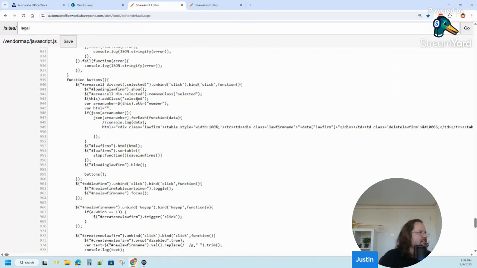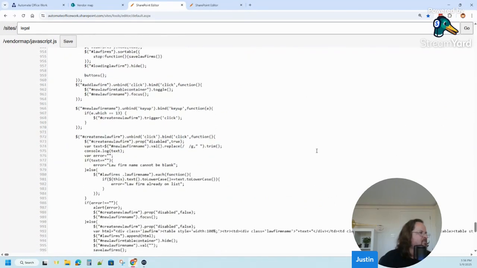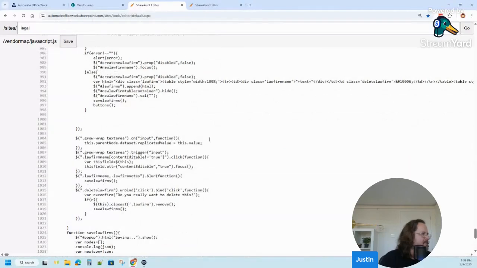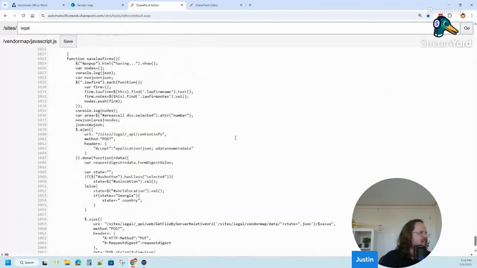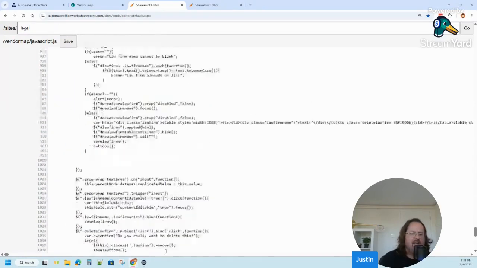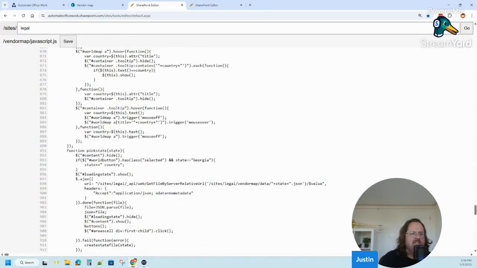Here is the function of our buttons, what to do when you're adding a law firm, when you're saving a law firm. And that's it. It's only 1,075 lines of code, and you've got a full, easy kind of an interface.